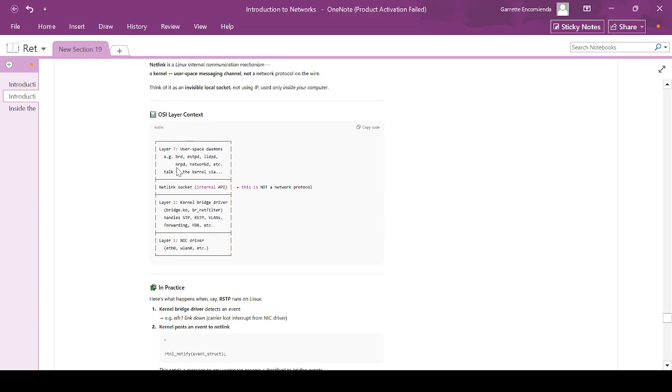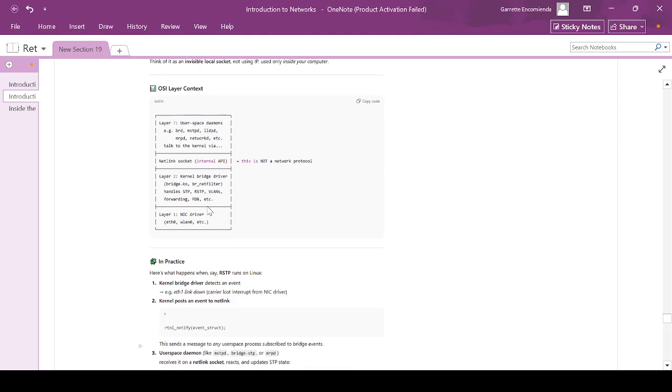So in the OSI layer context, you have layer 7, user space daemons. This is where the netlink clients live, like brd, mstpd, lldpd, mrpd, networkd, etc. They talk to the kernel via a netlink socket, which is the internal API. So it's not a network protocol, it's an OS mechanism, like trapping into kernel admin functions. So that's where the netlink socket comes in.